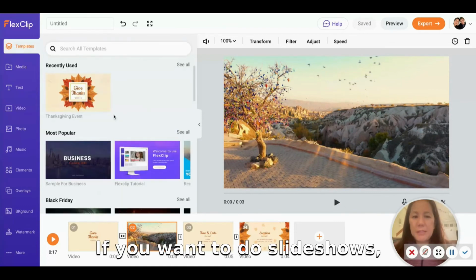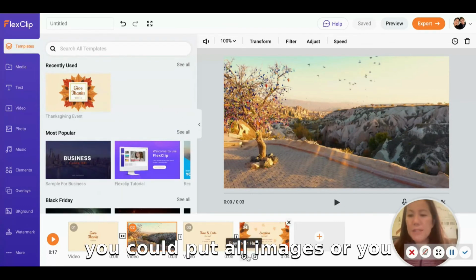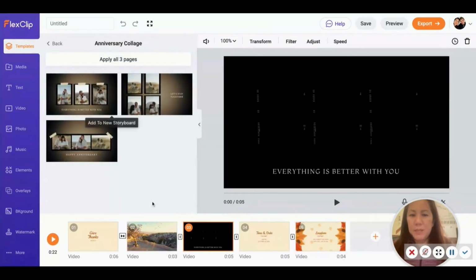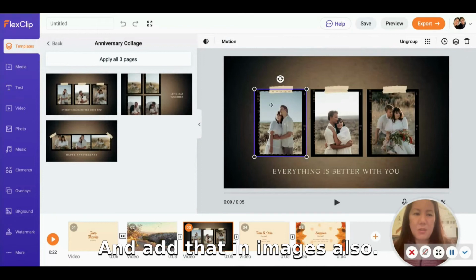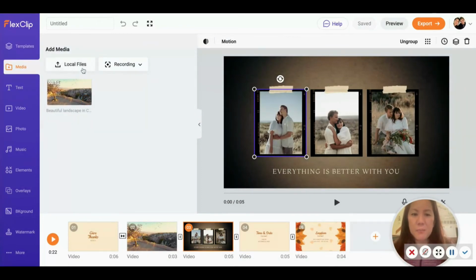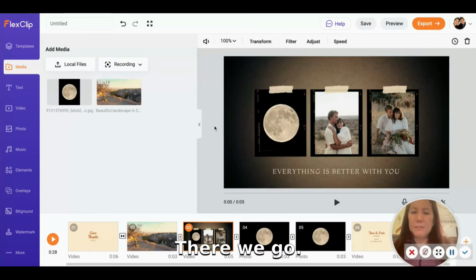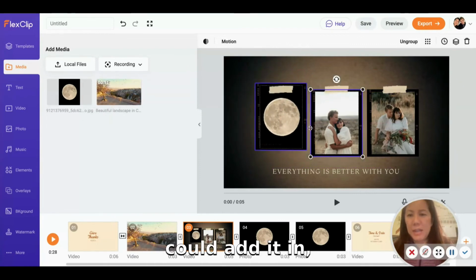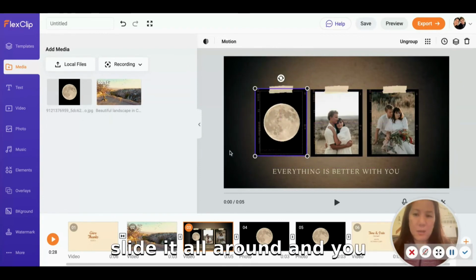If you want to do slideshows, you could put all images or you can mix it together. Do slideshows and do this and add that in. Images also. You know, you can go to your media, local file, and say, we want to do the moon. There we go. Then you could move it around. You take something and you could add it in. You could drop it in and you could slide it all around.